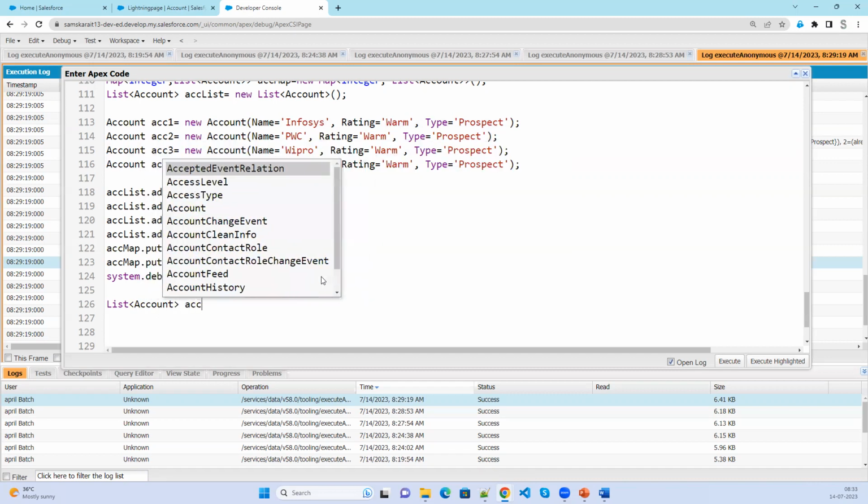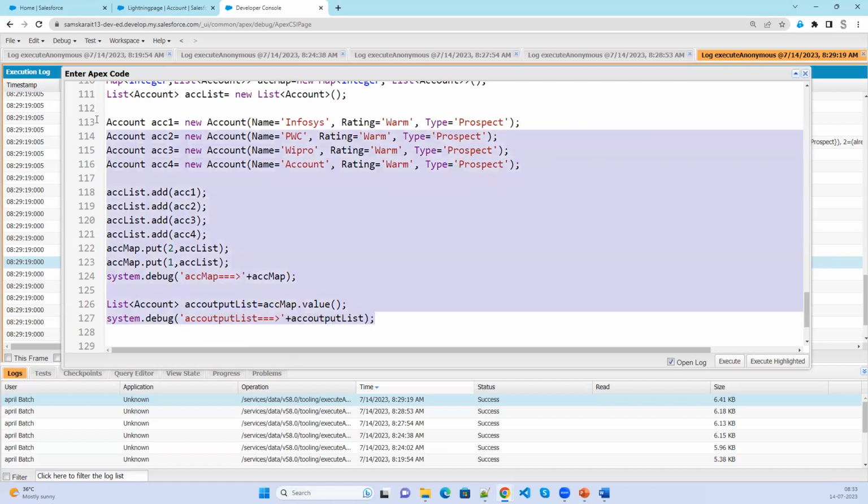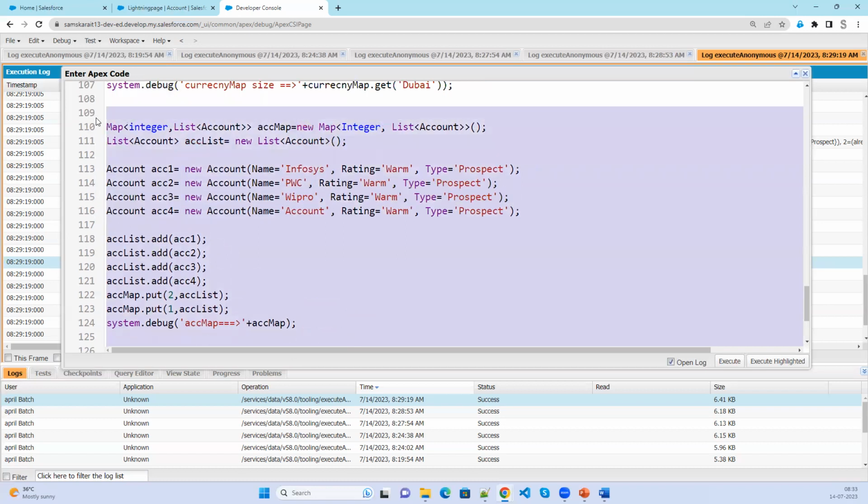Now here is ACC output list equal to ACC map dot values. What are the values there? Get all the values and store them into the list. Now let me print ACC output list. Click on execute.